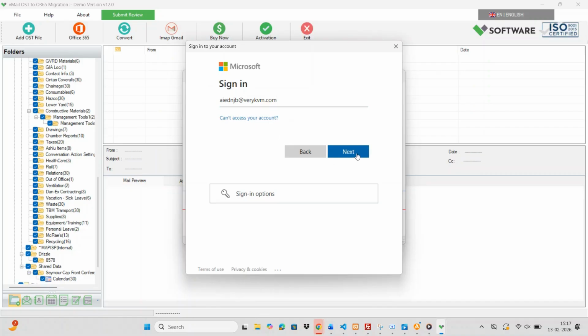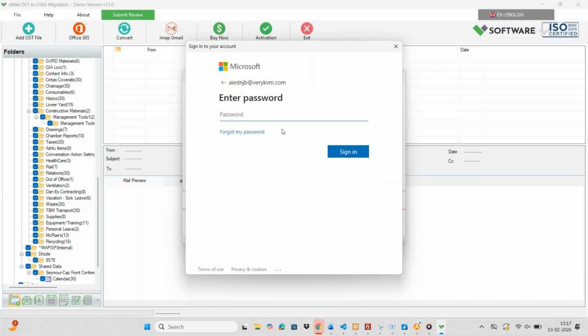Enter your email address and password, then click Login Now. Click on Login Now, enter your Office 365 email address, and click Next. Enter the password and click Sign In. The software will connect to your Office 365 account.